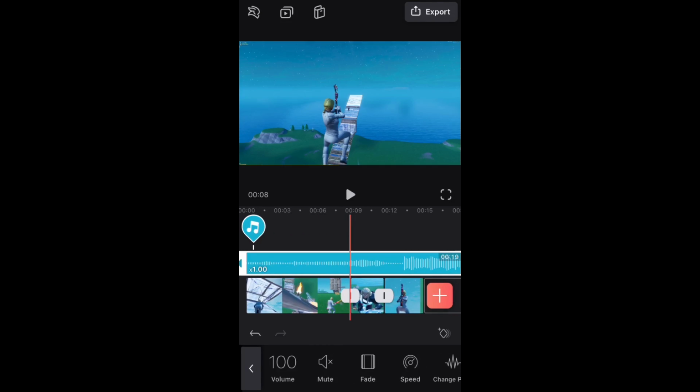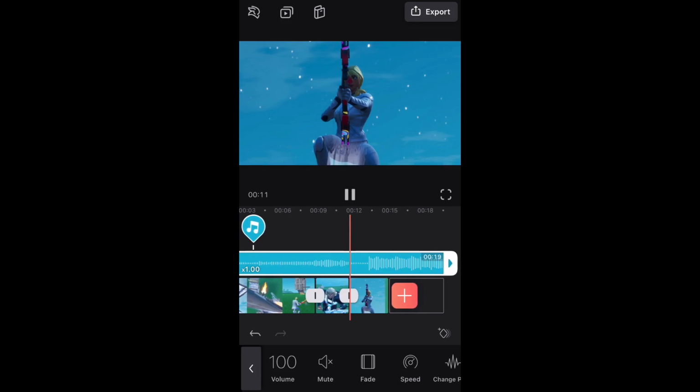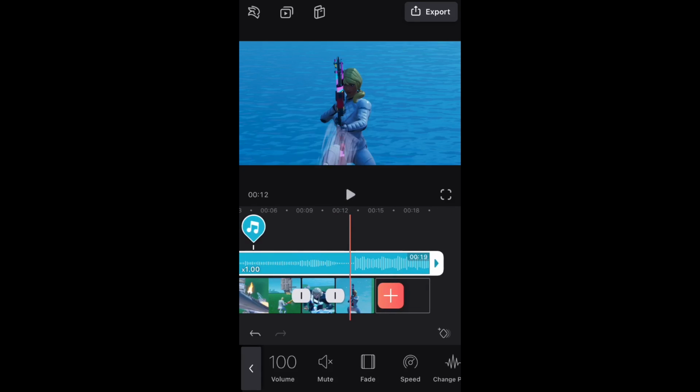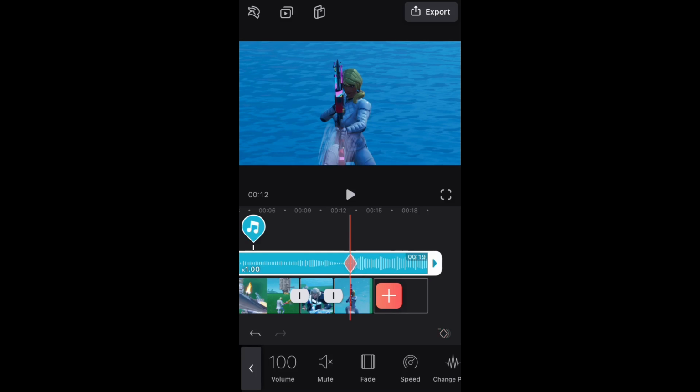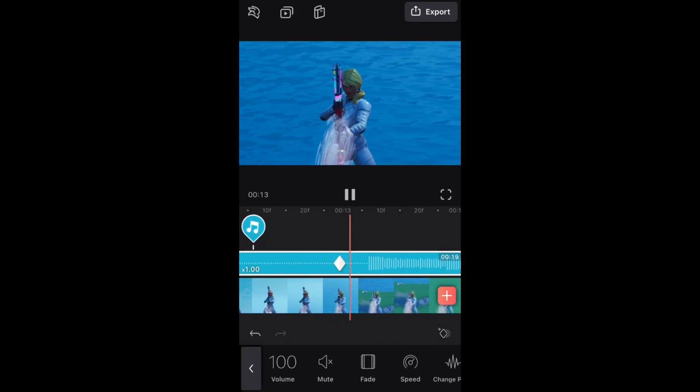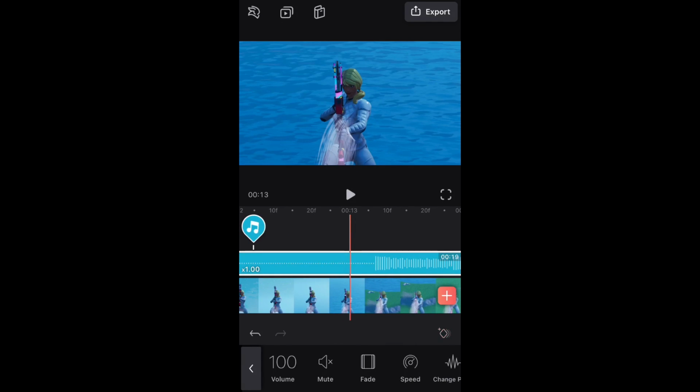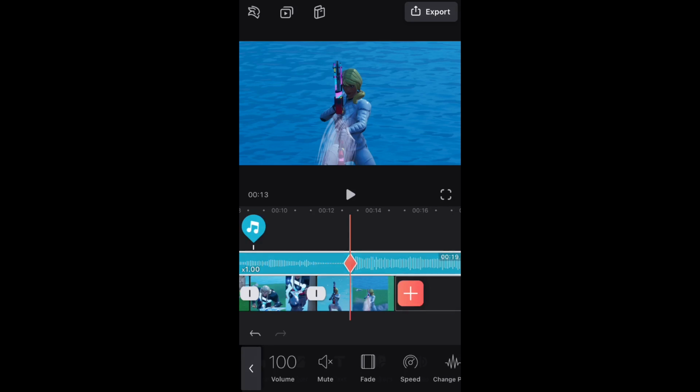So now we're just going to sync this up. Alright, looks like it's dropping right about there. Just make sure. Maybe a little later. So here's a little pro tip for syncing your clips.